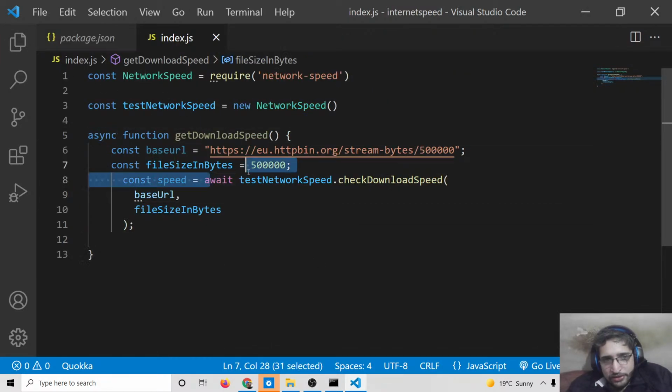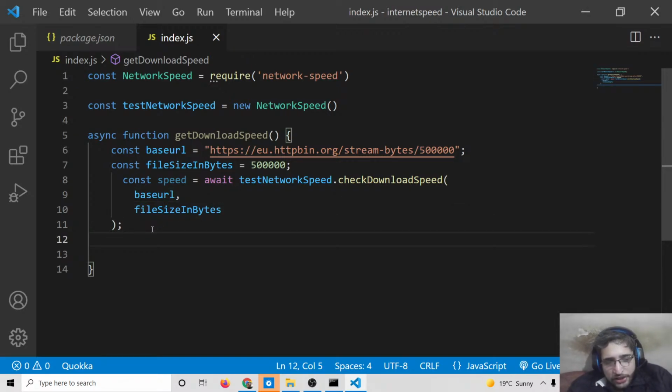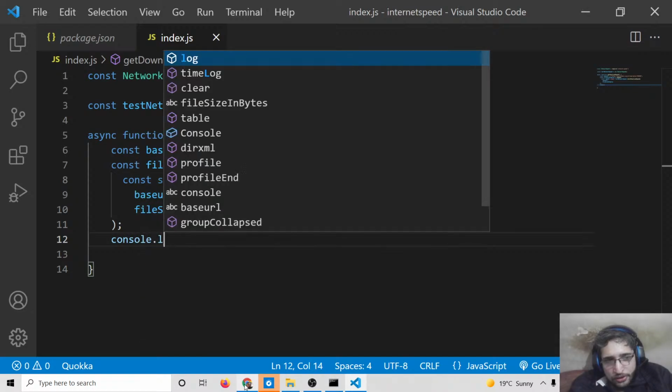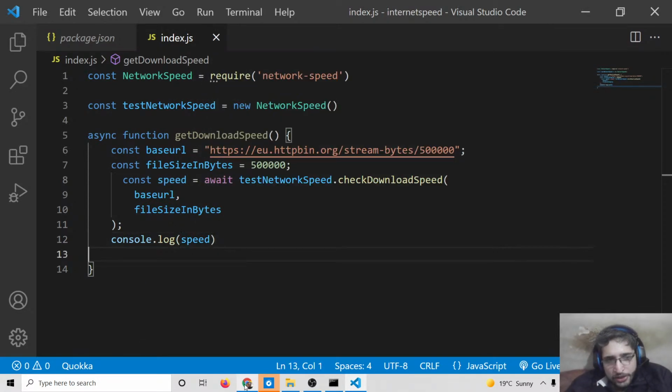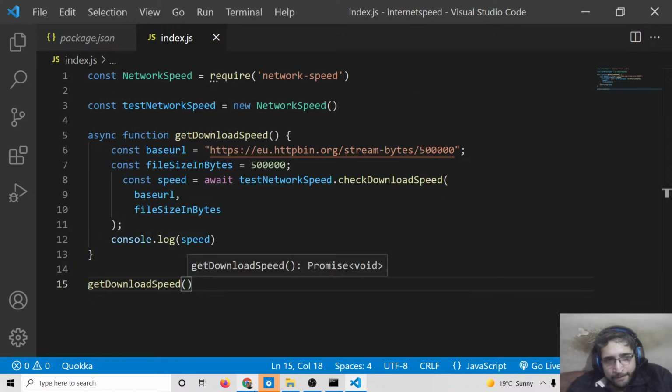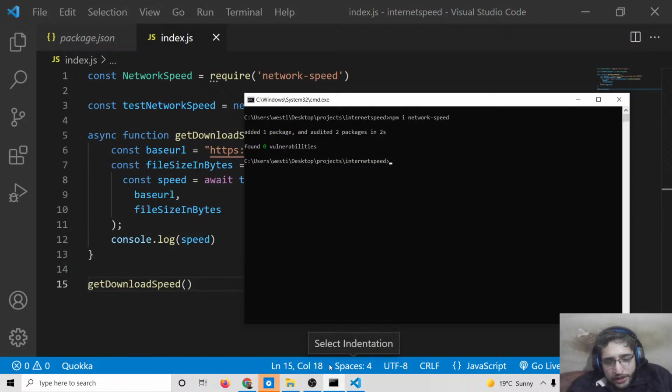This is async, so we will await the result of checkDownloadSpeed. We will pass the base URL and the file size, and then we can just console log the speed, how much speed is there in megabytes, the download speed. Now we can call this function, getDownloadSpeed, and run the application.